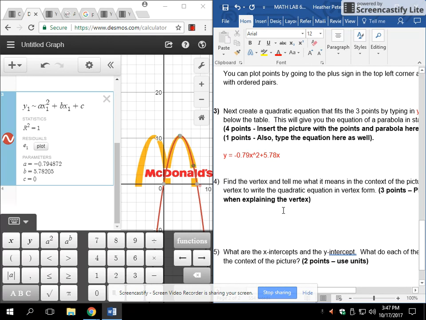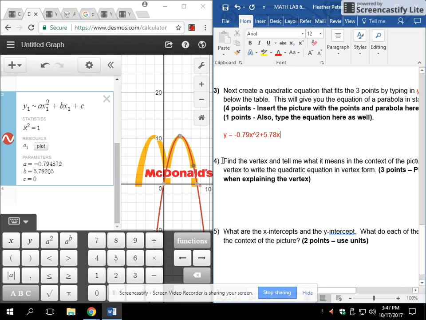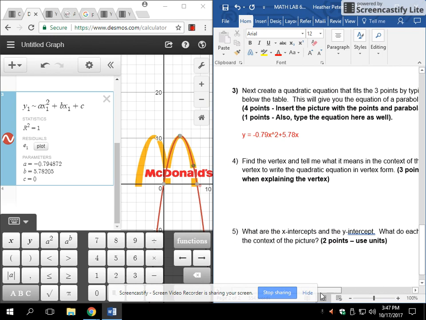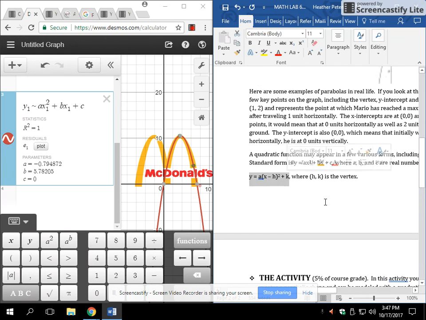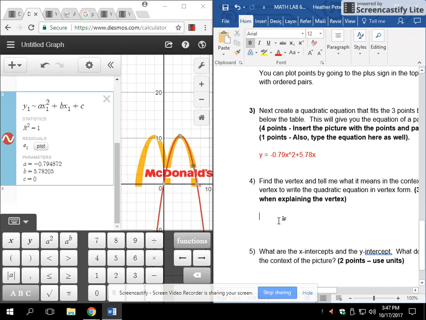Now for number 4, you're going to be writing an equation for this as well, but now you're going to be writing it in vertex form. If you remember vertex form, I have it listed in the primer before the activity right here. I'm going to move this to where we're at so you can see it. So that's my vertex form: y equals a times the quantity of x minus h squared plus k. So I need to find my a, my h, and my k and plug them in, and then I have my vertex form equation.